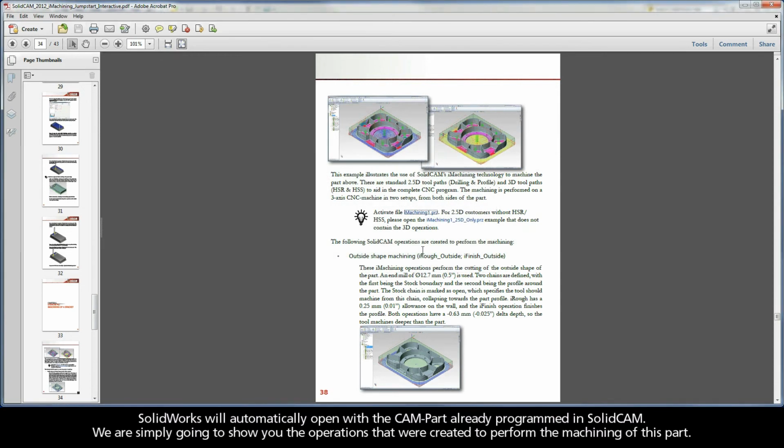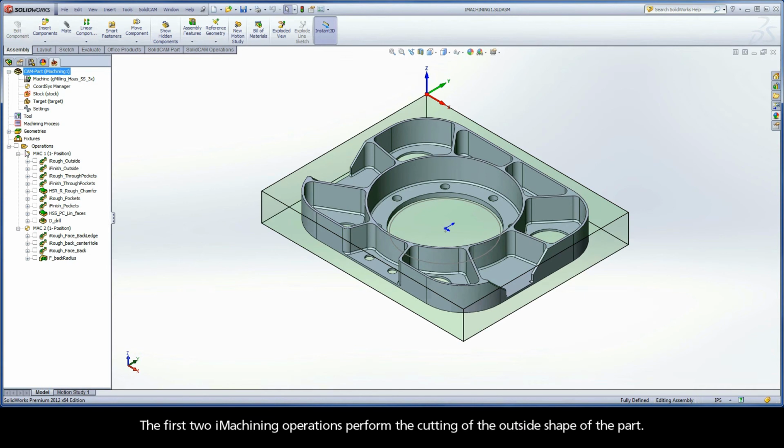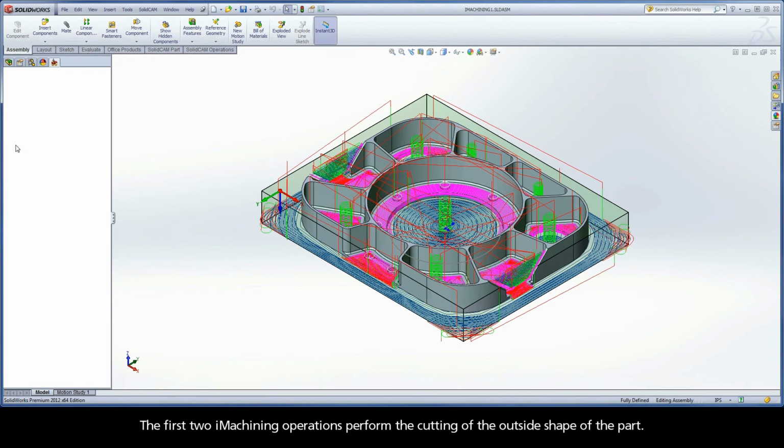SolidWorks will automatically open with the CAM part already programmed in SolidCAM. We are simply going to show you the operations that were created to perform the machining of this part. The first two iMachining operations perform the cutting of the outside shape of the part.